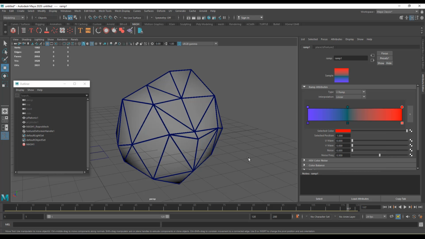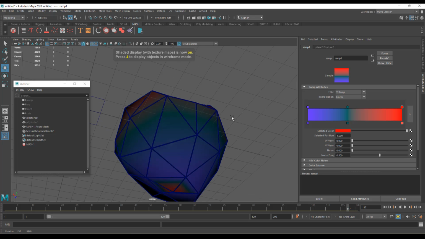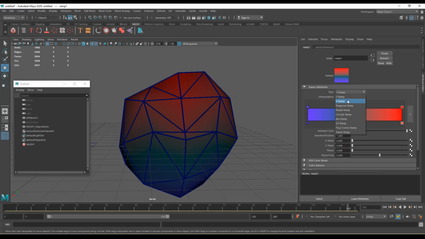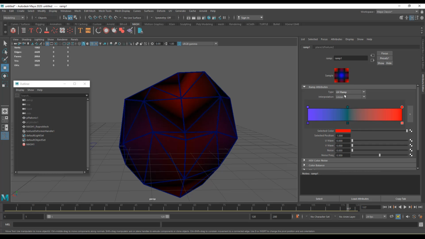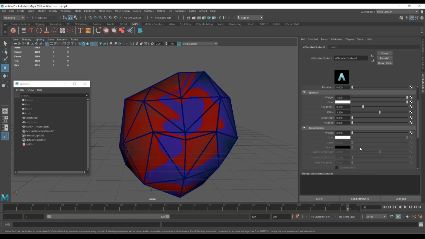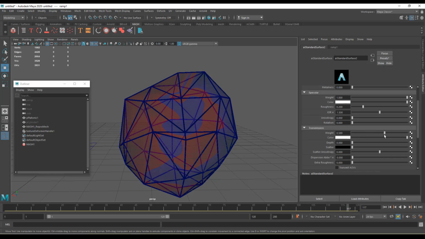Okay, so I'm just going to press 6 to view this one. So now you see the colors, right? So you can change the type to be UV or radial or box ramp or different. Okay, or else if you want something to be different, you can use noise also. So you see that is getting applied, right? So going back to this one, now I can just go into the transmission. I can reduce the weight of the transmission. It will reduce the opacity of this.